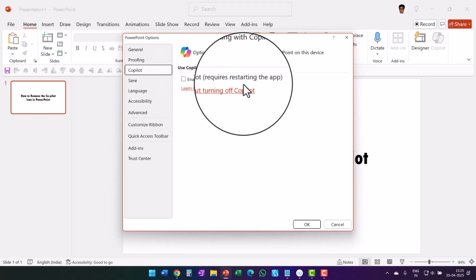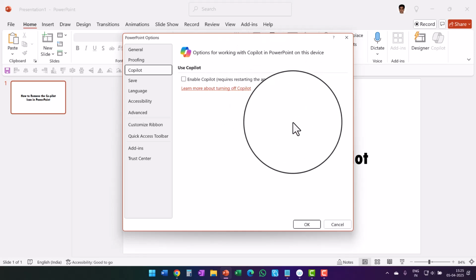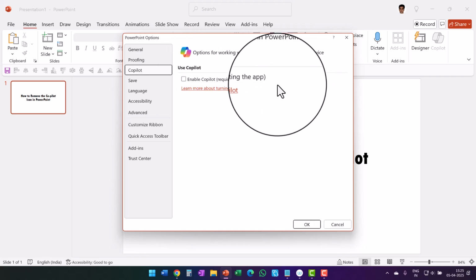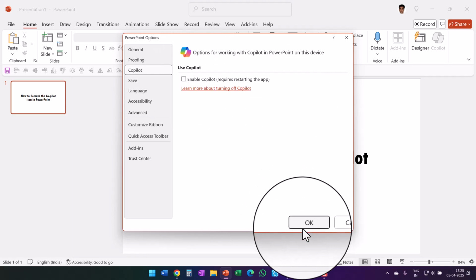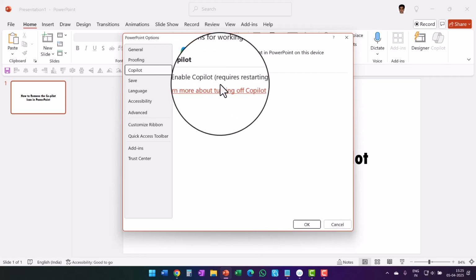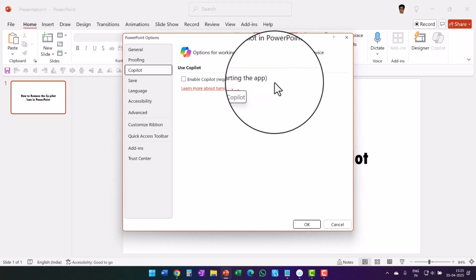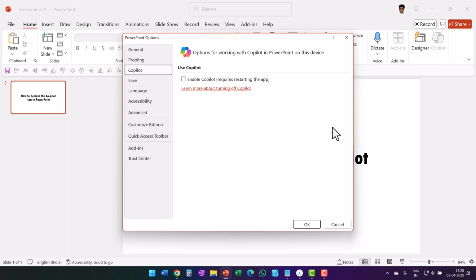So it is always enabled by default if you use Office 365 option. All you need to do to remove that icon is to uncheck this box and say OK. The key thing here is you need to restart the app. Now let us say I want to have the Copilot icon back. I can click here and say OK.